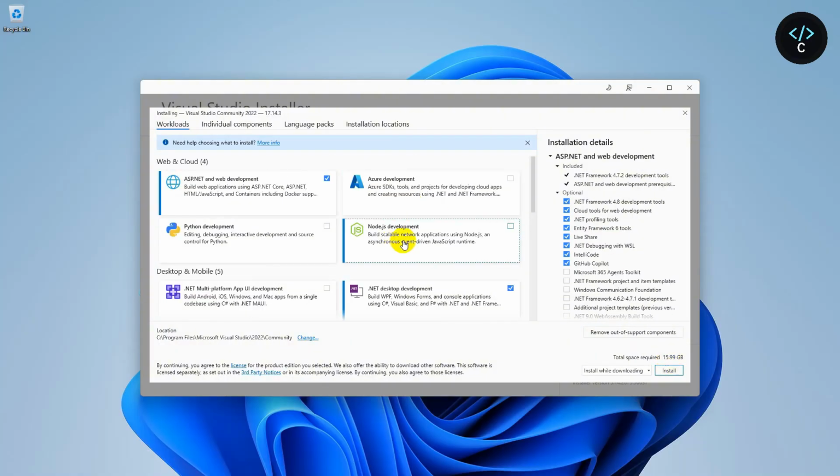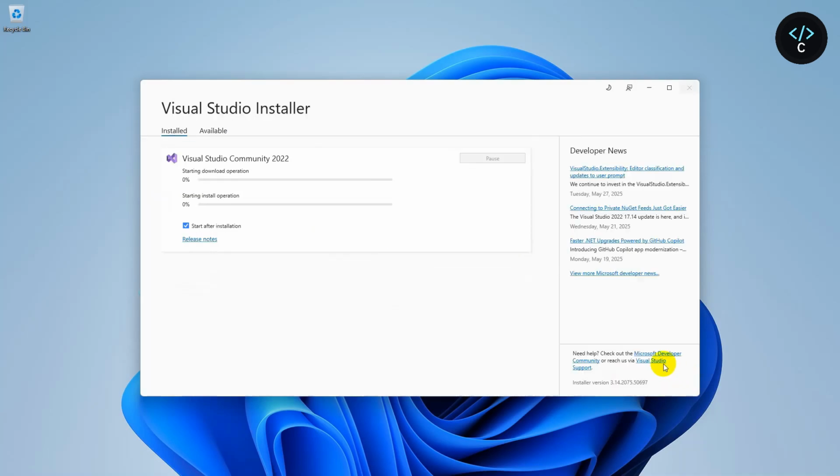After selecting your workloads, click Install. The installer will show how much disk space is required, so make sure you have enough room before continuing. Now, wait for the installation process to complete.